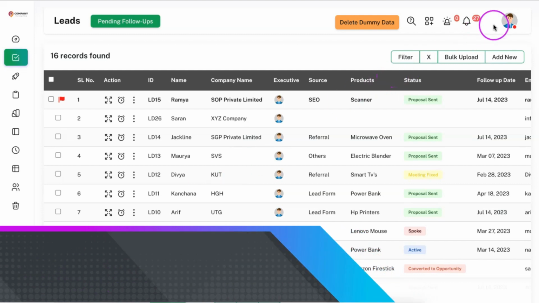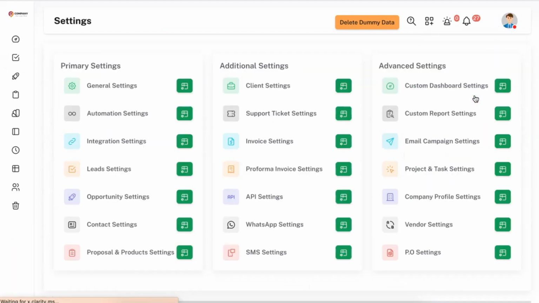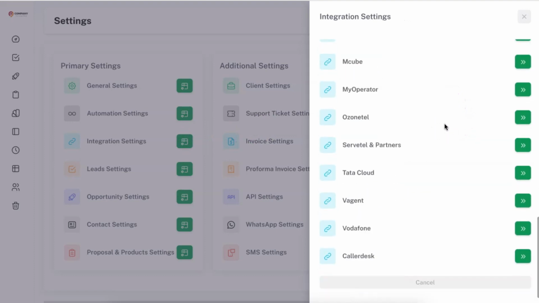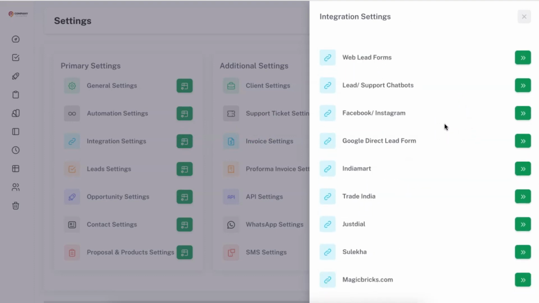In order to do the integration, you need to go to settings, and in here we have provided you with integration settings. Lots of integrations are available here. You can choose the integration provider and then perform the setup in an easy way. For most of the integrations, you can perform the setup in less than a minute. You can also refer to the separate individual videos on how you can perform each and every integration in an exact way. Let me give you an example with Facebook or Instagram integration.